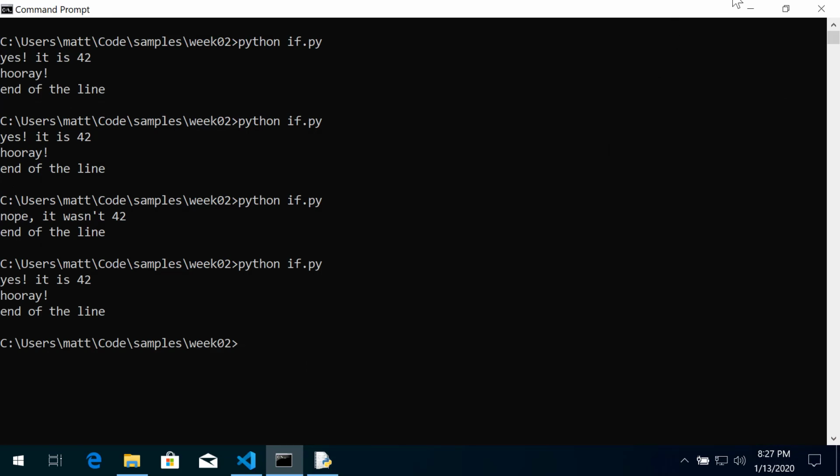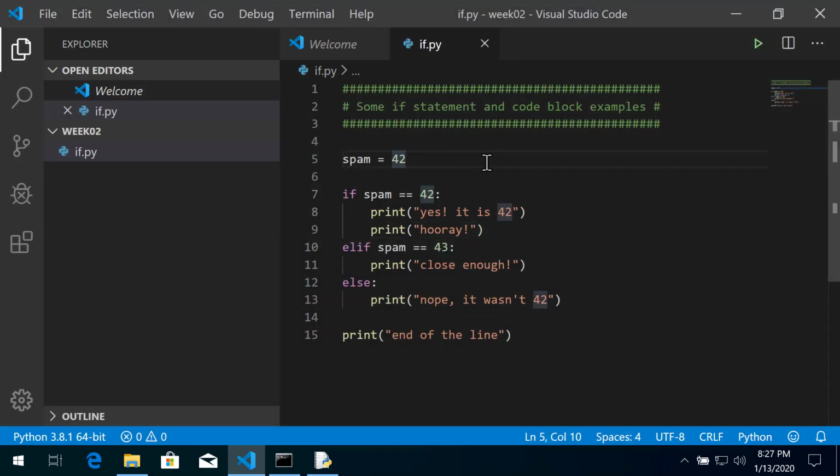And now, let's change spam back to 43. Let's walk through the code and talk about what's going to happen. Spam is equal to 43. If spam is equal to 42 is the first if statement we hit, that's not going to evaluate to true. So now it's going to jump down to this first else if. And it's going to say, okay, else if spam equals 43, and that will evaluate to true. 43 equals 43. So it's going to print close enough, and when that's done, it's going to jump all the way back out to line 15 because this conditional is complete. Save it. Let's see if this is the case.